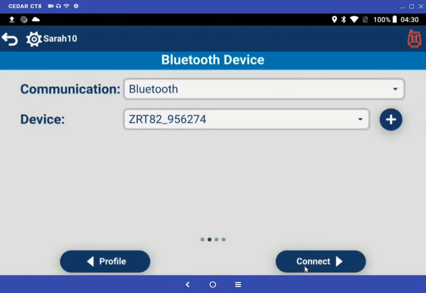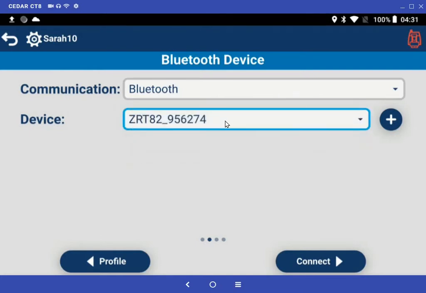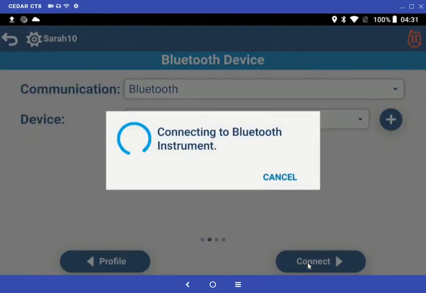The next thing I need to do is connect to my device over Bluetooth. If I needed to search for the device, which I've already done, I could hit the plus icon to perform a Bluetooth search. In this case, I've got the Carlson ZRT82 in my list. That's the Bluetooth handle on the Carlson CR Plus Total Station. So I'm just going to go ahead and hit connect.